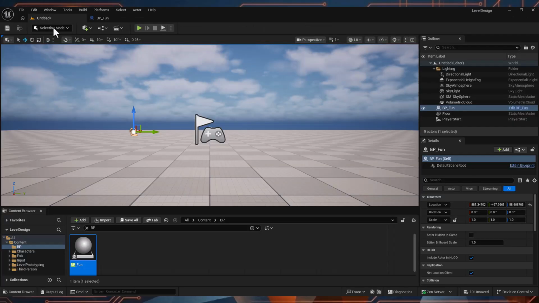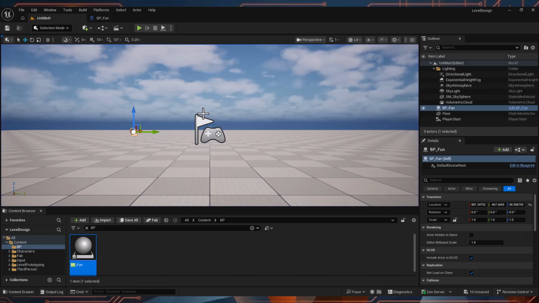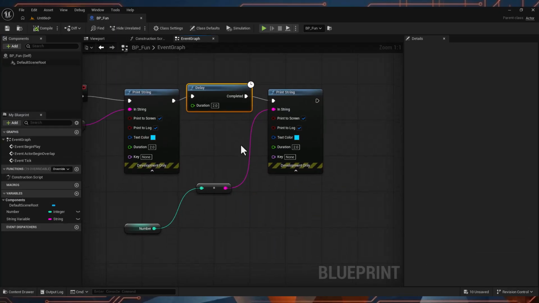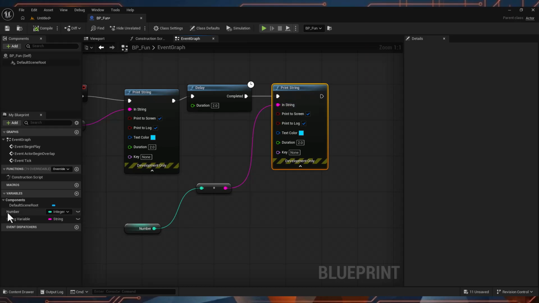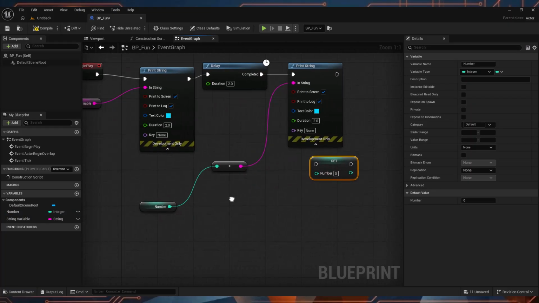And let's go ahead and press play on this, and you can see string variable text. We wait about 2 seconds and we get 0. All right, so you probably noticed when I drag this out, for example, this integer number, I get a get number and I get a set number. So what is the set number?